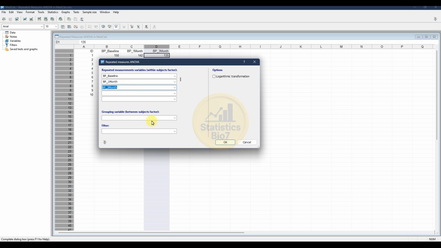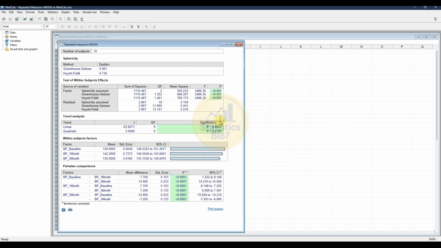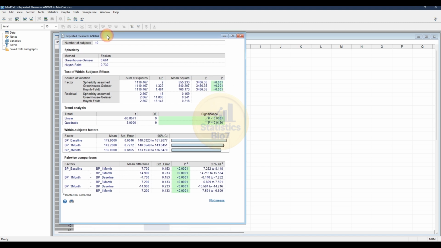For the grouping variable, the between-subject factor, we do not select this option because we are not taking any groups or subgroups. We leave the group variable and the filter options empty. On the right side of the repeated measures ANOVA dialog, the logarithmic transformation option is not selected unless the data are highly skewed. Then click the OK button.